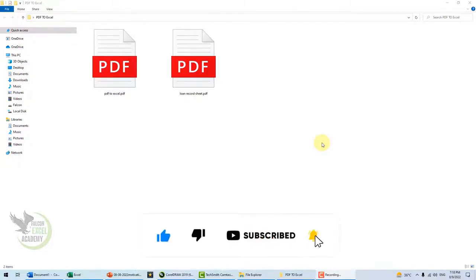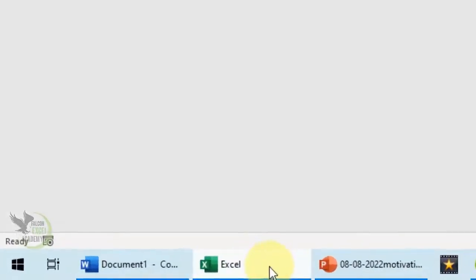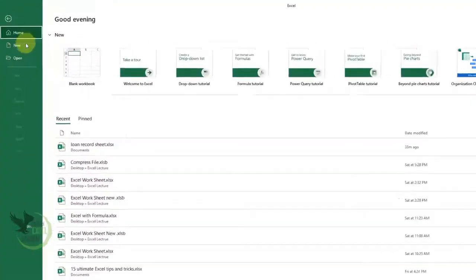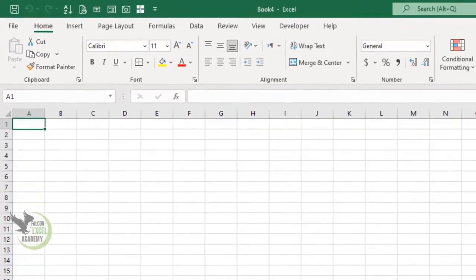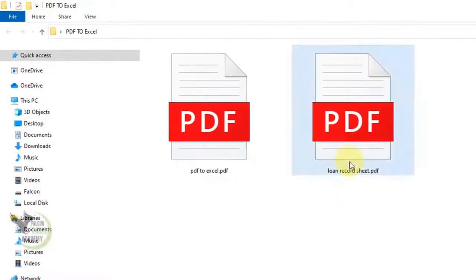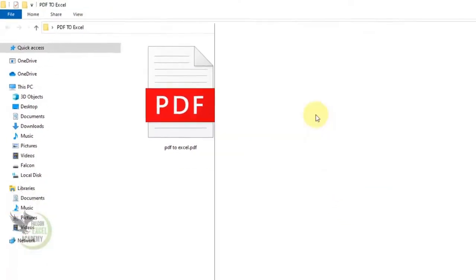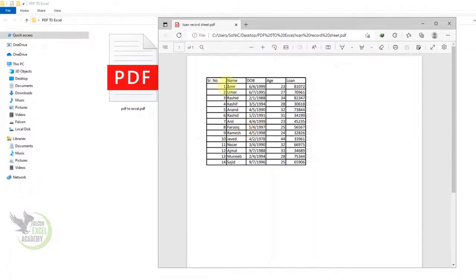So let's start today's lecture. First, we will open Excel and then create a new file. We will create a new blank workbook, and as you can see, I have already created a file here named loan record. Whenever I double click on this item, a simple table appears on the screen, and this is the specific table that I want to convert into an Excel spreadsheet so that I can much more easily edit and manage the data inside it.